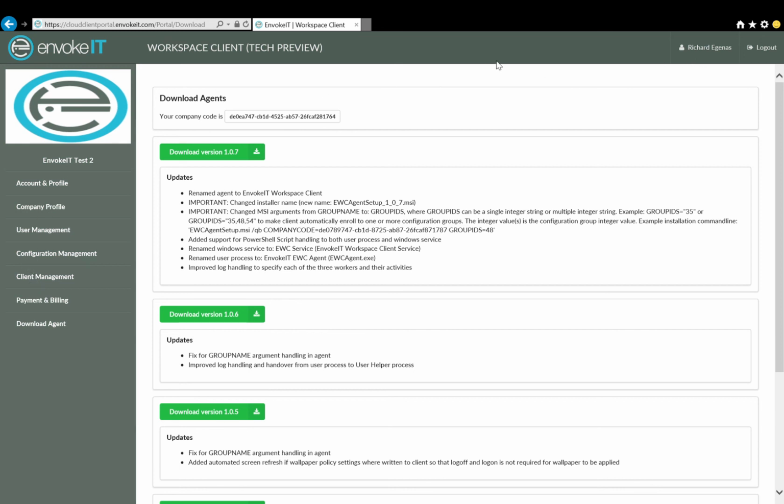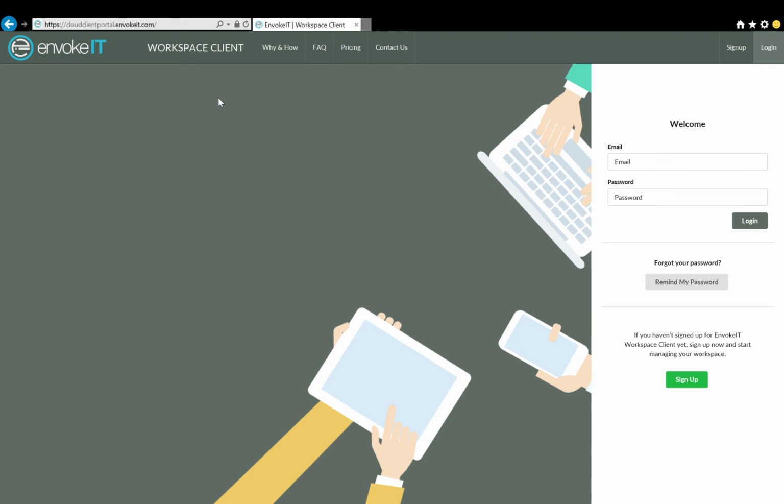So that was a very quick introduction of the Workspace client, and we're very happy to now release it as a tech preview. So please sign up and contact us for any questions you may have or any assistance you may require on your Windows 10 or Office 365 or Enterprise Mobility projects.